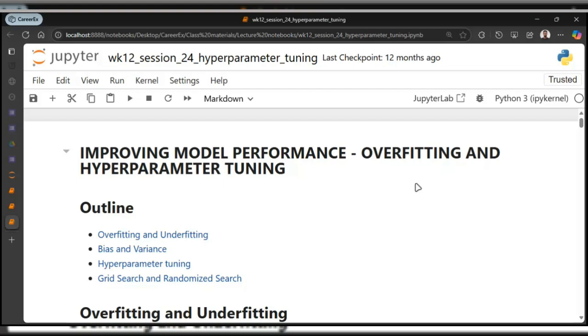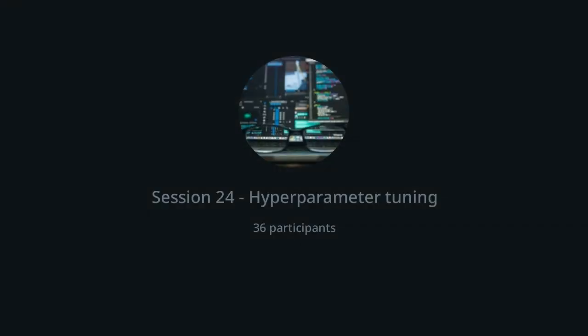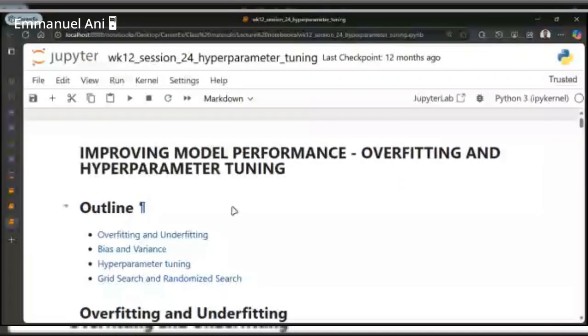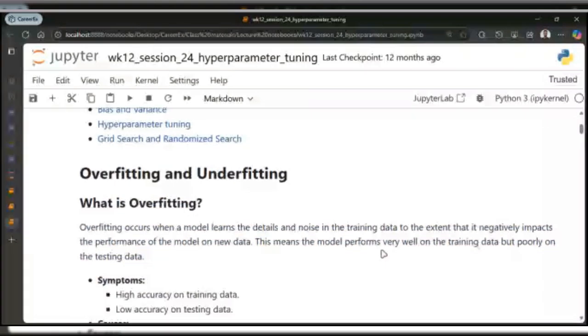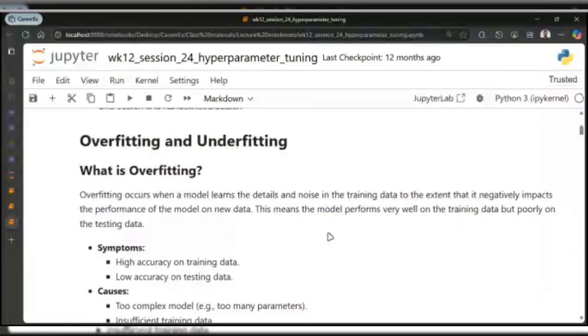Just hope you're fine. Anyways, so let's look at overfitting and hyperparameter tuning. Yesterday we discussed ensemble learning, right? We looked at different algorithms, ensemble techniques, bagging, boosting, random forest, and what have you. So today we're not going to be looking at the algorithm itself. We are going to be looking at some techniques and some other concepts in machine learning.